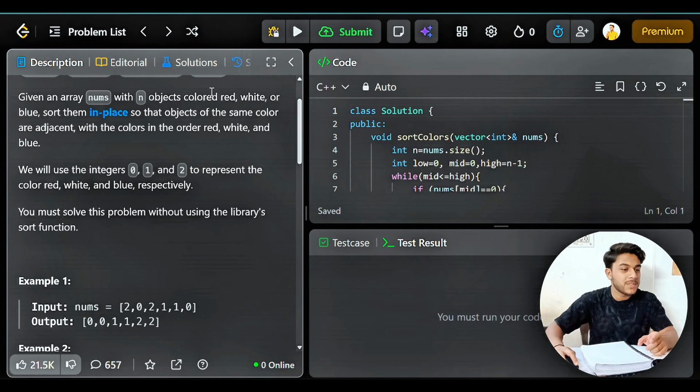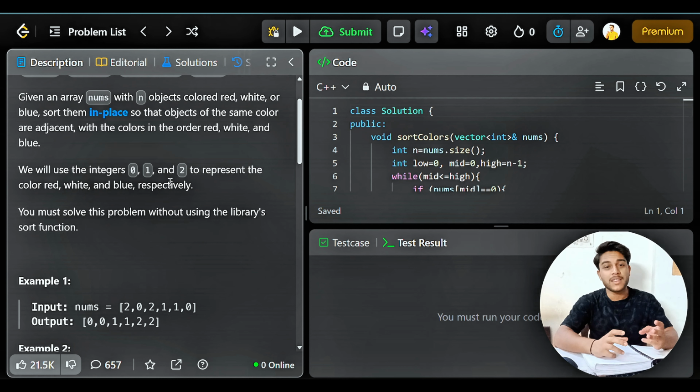The problem is like that: given an array nums with n objects colored red, white or blue, sort them in place so that objects of the same color are adjacent, with the colors in the order red, white and blue. We will use the integers 0, 1 and 2 to represent the colors red, white and blue respectively. So here there are three colors, and they have given a number 0, 1 and 2 respectively. Means there is a sequence in unordered form. We have to sort them, or arrange them in a proper sequence.